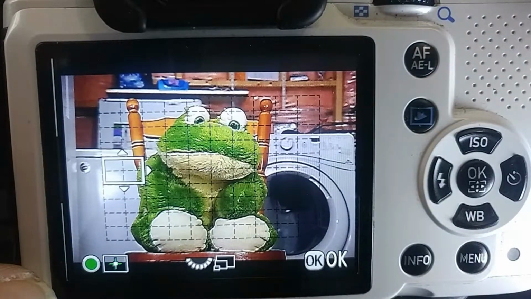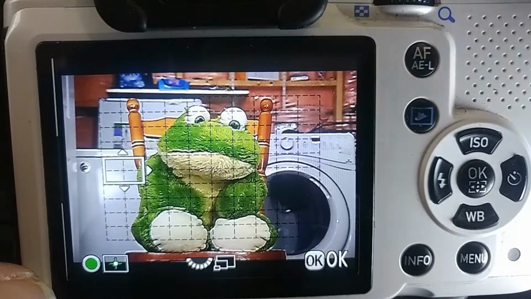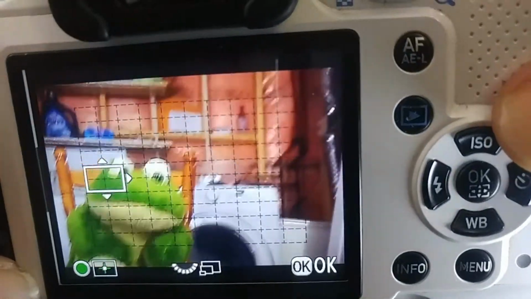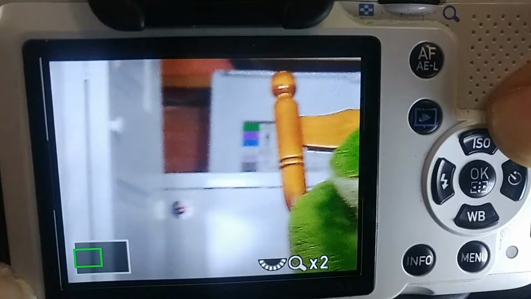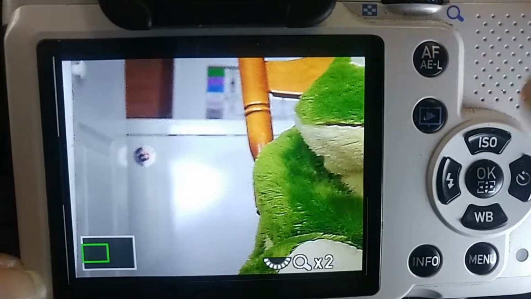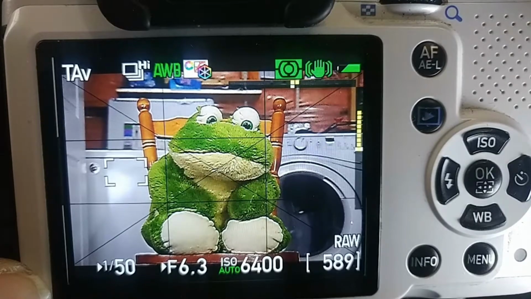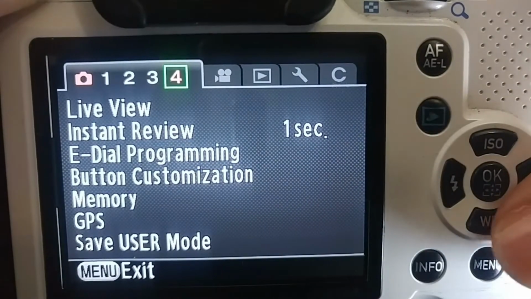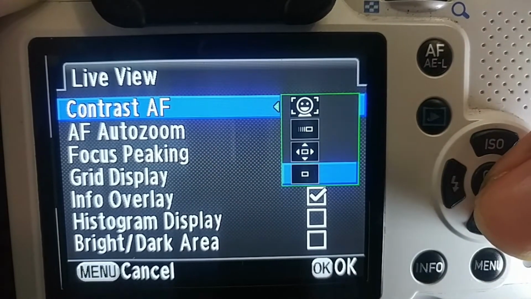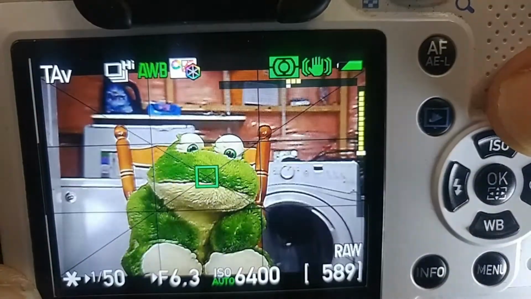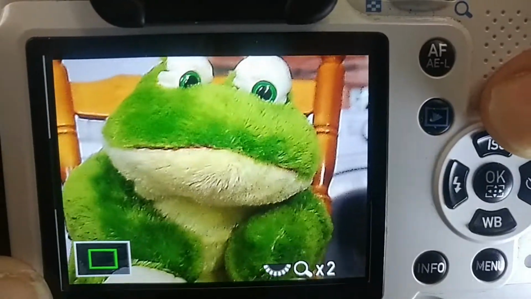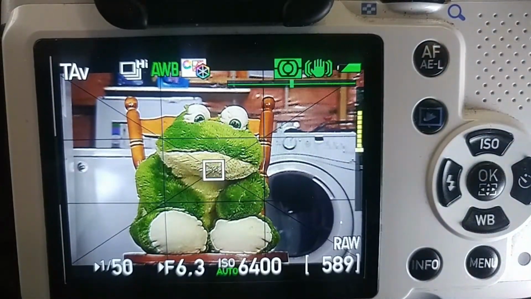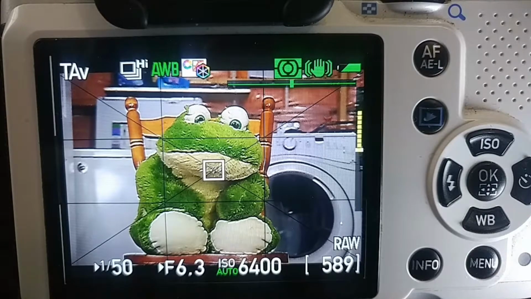However, the focus area itself does not track a moving subject. So you pick your focus area and then that's where it's going to stay. For example, there. It's not going to change. And then again, green button in order to get the focus area back to the center. And the last one is everyone's favorite, which is spot. Boom. That's it.